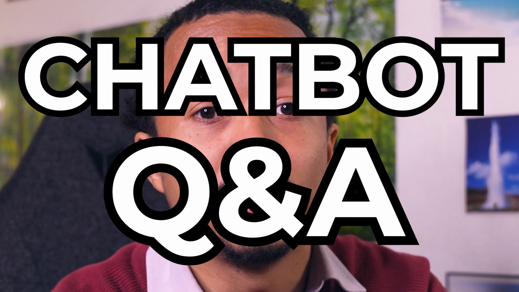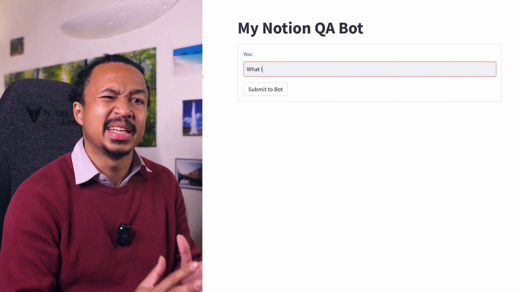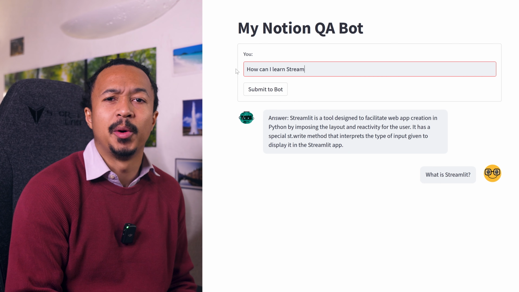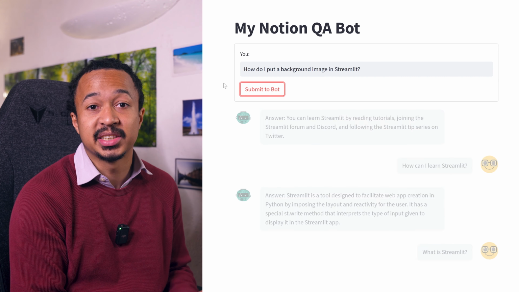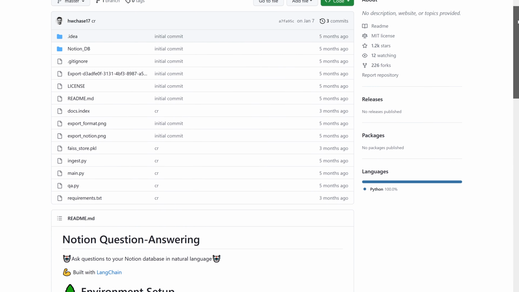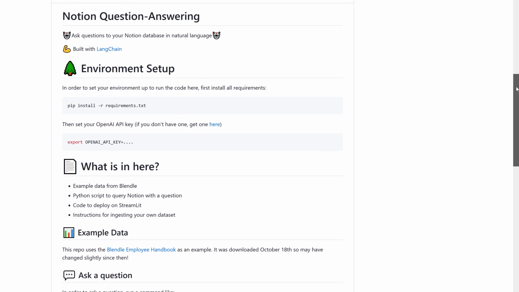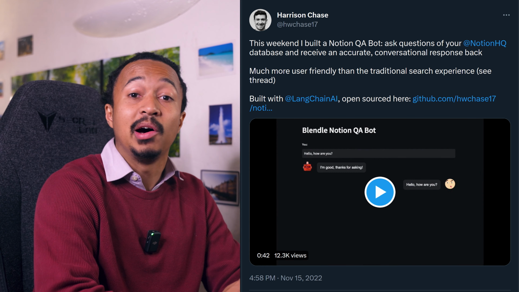Hello, data fans! Want to build your own chatbot Q&A app with Streamlit and LangChain? The rise of ChatGPT has made Q&A chatbot-style apps a way more popular way of interacting with information systems. What I found was a Streamlit Q&A app over Notion documents by Harrison Chase, CEO of LangChain. So, I guess let's actually try the app.